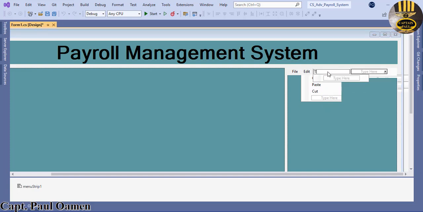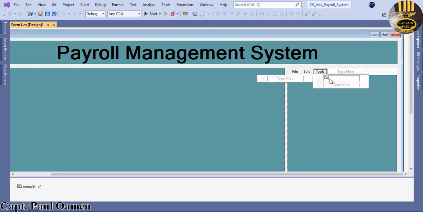And in here I'm going to have another menu. I'll call that tools. Inside the tools I will have color for the fonts. Then I'm also going to have font. I think that will do. There we go.